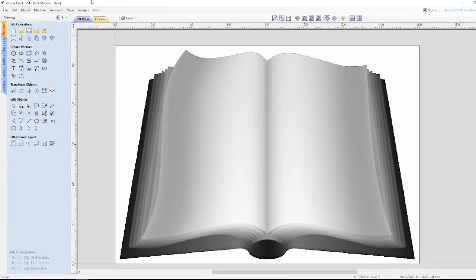Then I'll start making some different layers. First layer will be the book itself. I'll make another layer for the text. We're going to make another layer for some guidelines. Then I'll make another layer for an alignment line. The alignment line is what's going to curve our text.